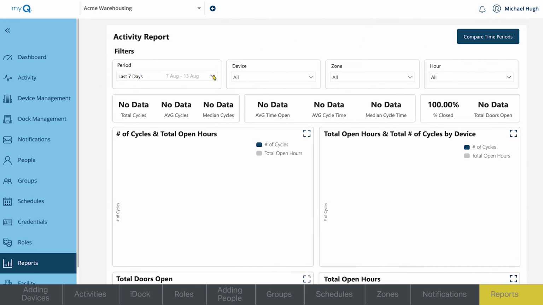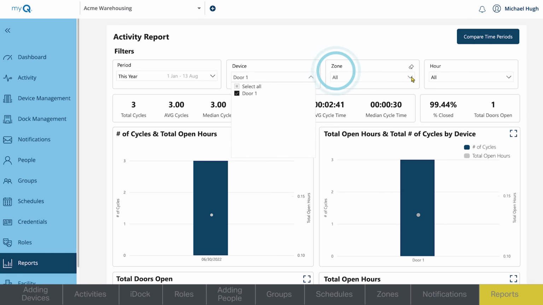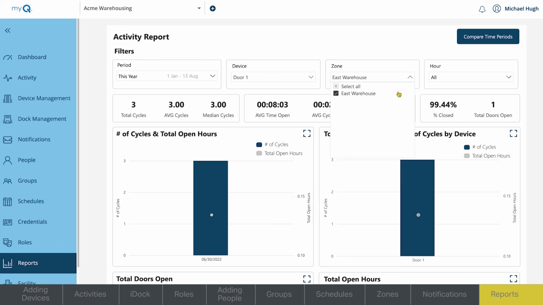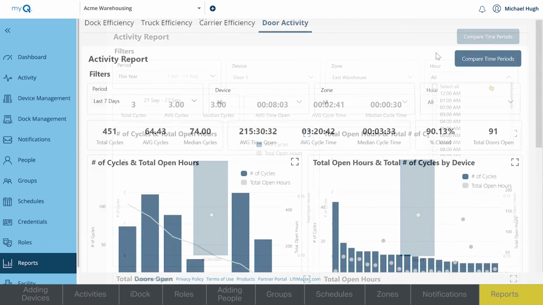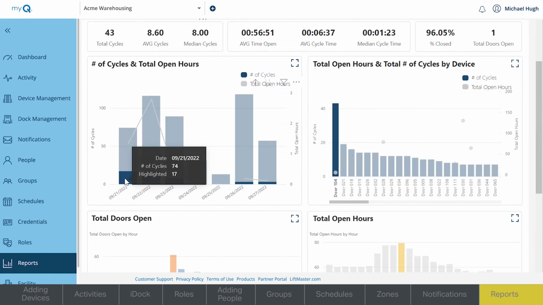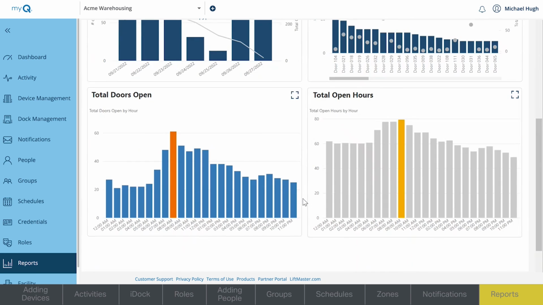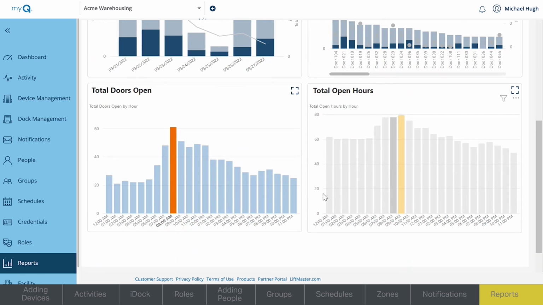Choose the time period you want to view, the device or devices, zone, and the span of hours. Once you've set your filters, the reports will populate. These graphs can help you determine the efficiency of your facility. They are also interactive. Clicking on a specific device on the total open hours and total number of cycles by device graph will repopulate the other graphs with data for that device.